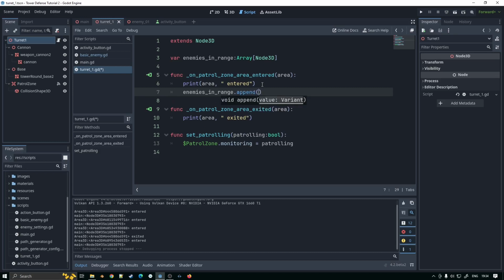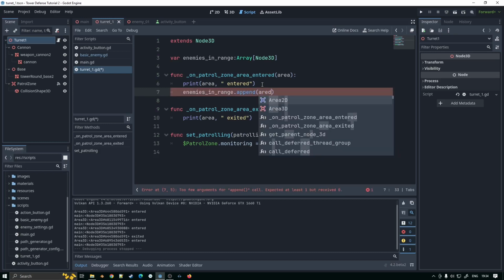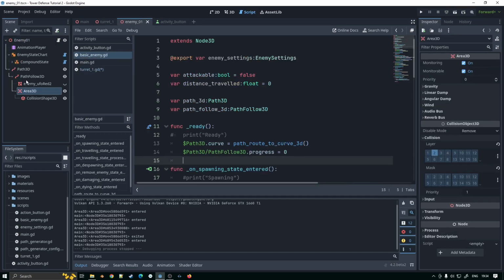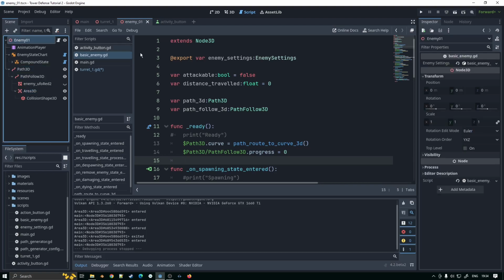And then we'll say area dot get_node, dot, I think that's correct. If we go back three levels, so we're going one. Sorry, no, it's in here, isn't it? So one, two, three levels back is correct, and then that will actually add the Enemy01 instance to it there. So if we run that now.